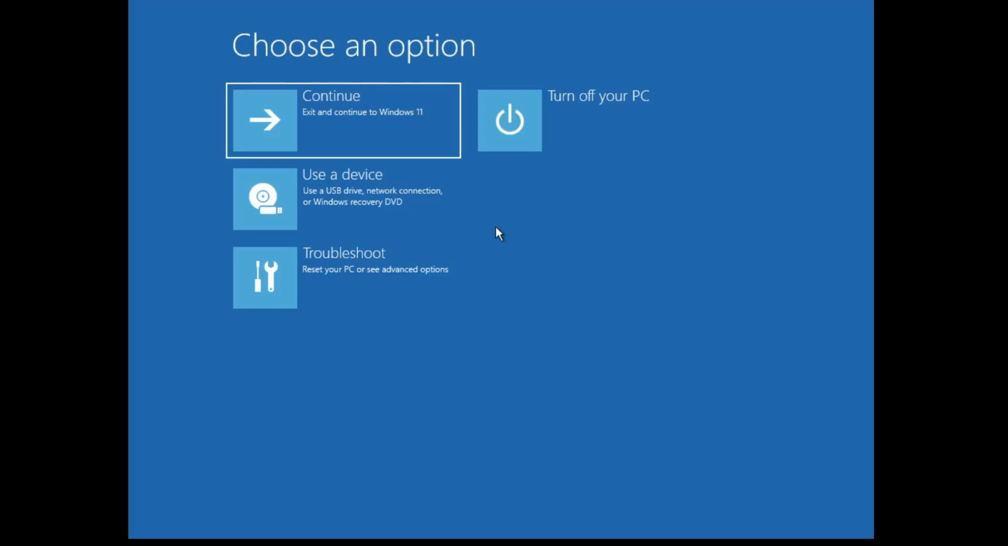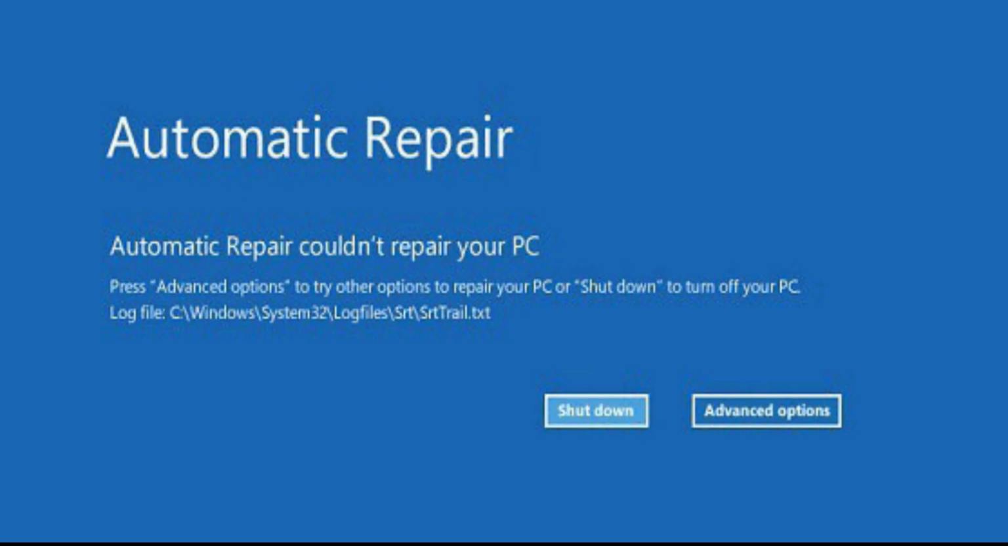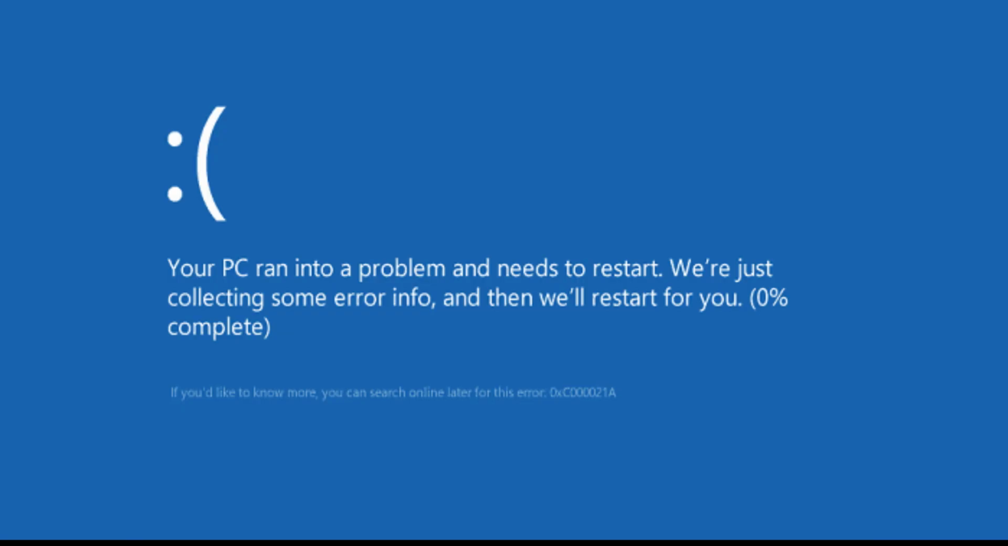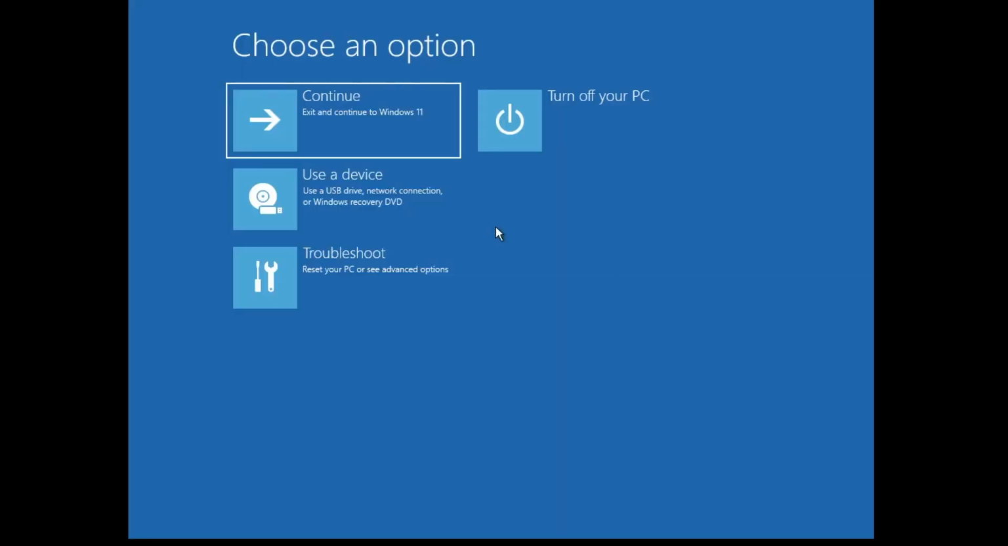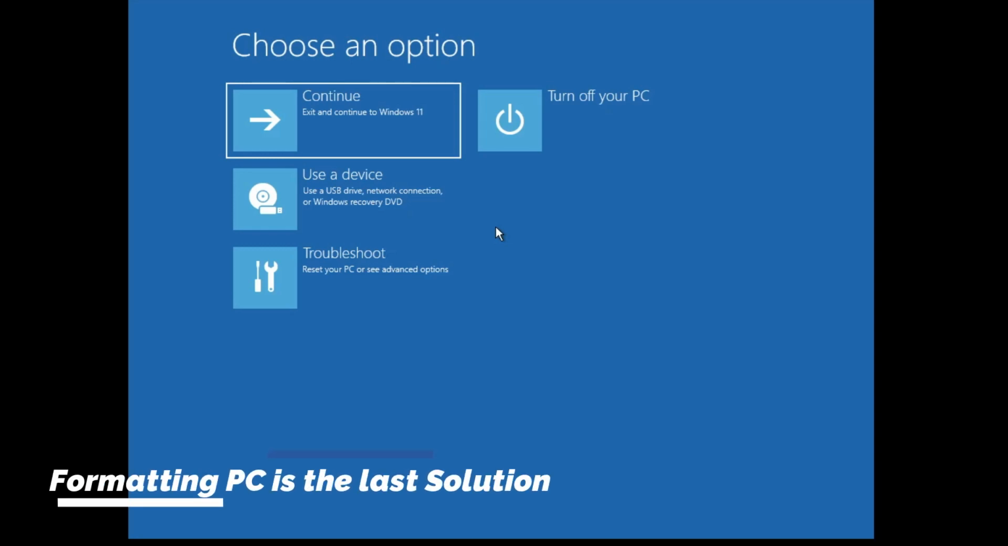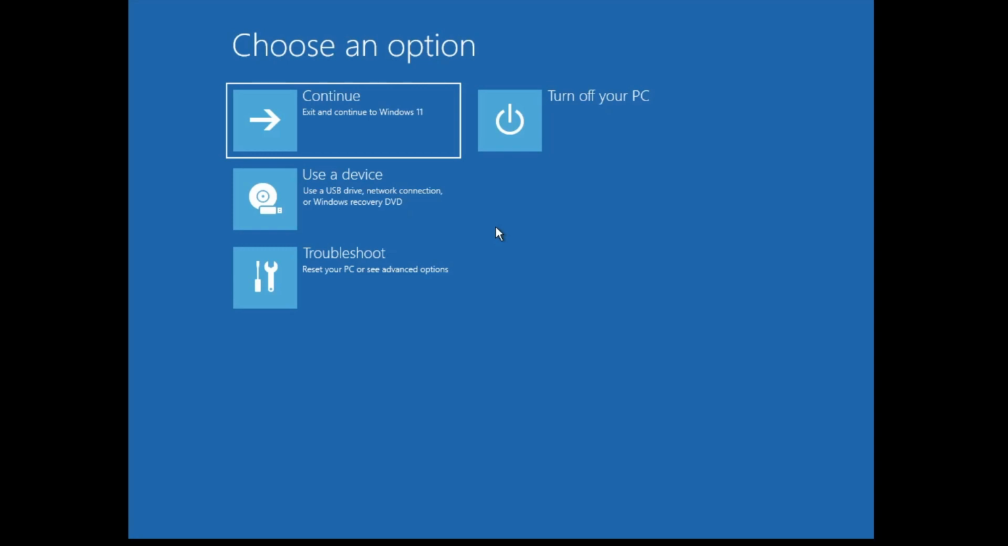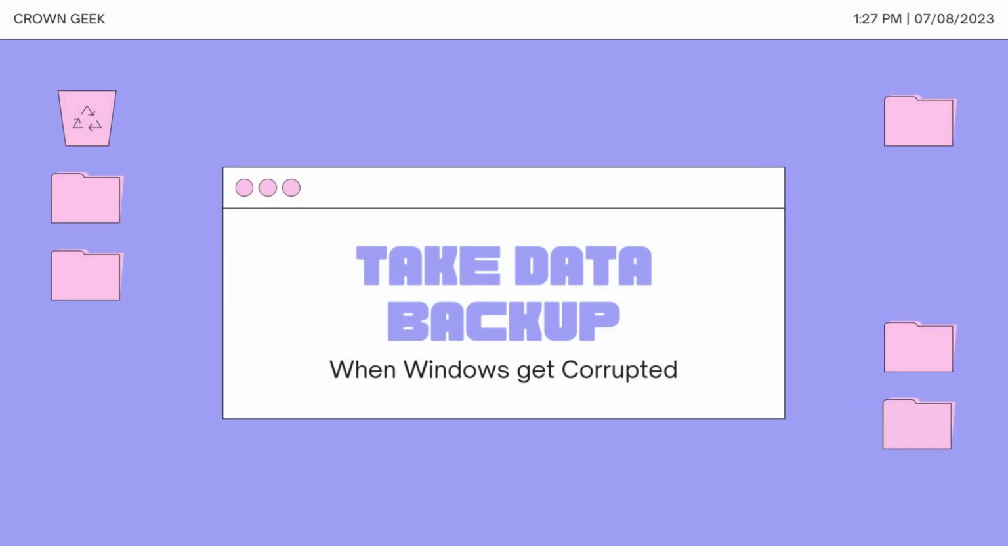Now many times there comes a time when you're stuck on a blue screen like automatic startup repair or "Your PC ran into a problem." You go through a lot of troubleshooting steps but nothing works for you. So finally the recommendation that you get is to format your PC or reset your PC. But the only problem is that if you go with the format or reset, you will be losing all your data.